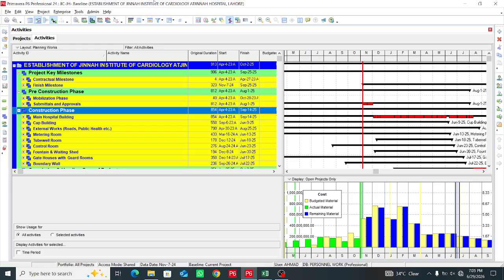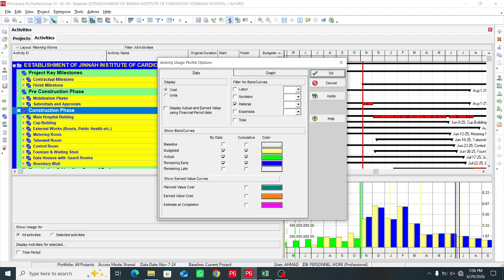Here you can choose between cost and unit S curves. Select cost to display the S curve. Go here and right click on activity usage profile. Here you will see the option to display cost and units.